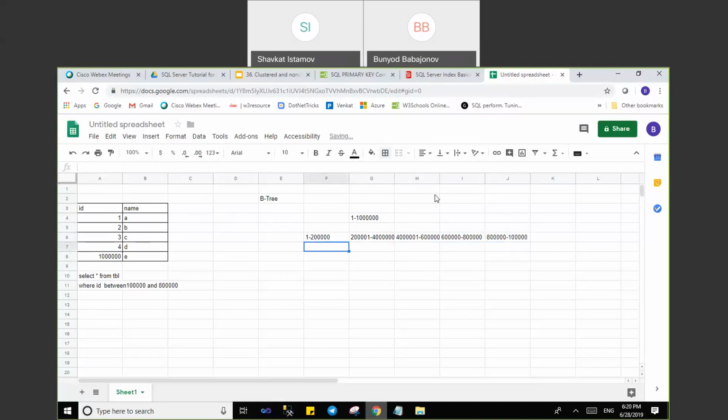Now these are the pages, right? Each of these pages is also divided into smaller pages.